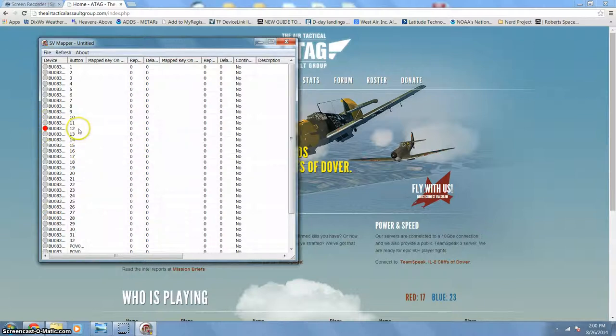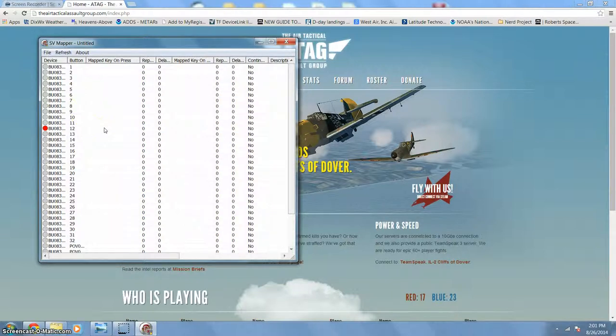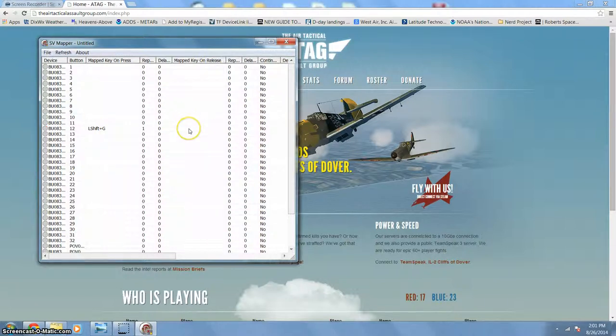Okay, so as I flip the cockpit lights on, you'll notice, for example, button 12 comes up, and off, button 12 goes out. So what I want to do is, with button 12 coming on, I want map key on press to show up. Let's just pick a generic one, left shift G. And when I turn off the cockpit lights, I also want left shift G to light up. So, on left shift G, off left shift G. Perfect. We can do the same for gun sight illumination. We'll just do left shift H. Perfect. Same will be for gun sight dimmer, and so on and so forth.